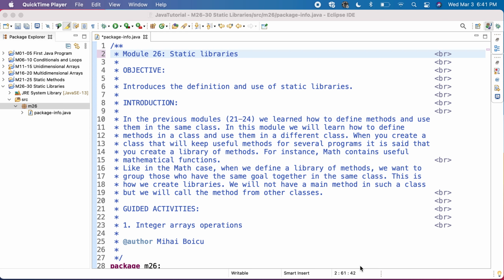JEM26 Static Libraries. In this module, we'll introduce the definition and use of static libraries. Previously, in the modules from 21 to 24, we learned how to define methods and use them in the same class. And this was very useful because it simplified our code.